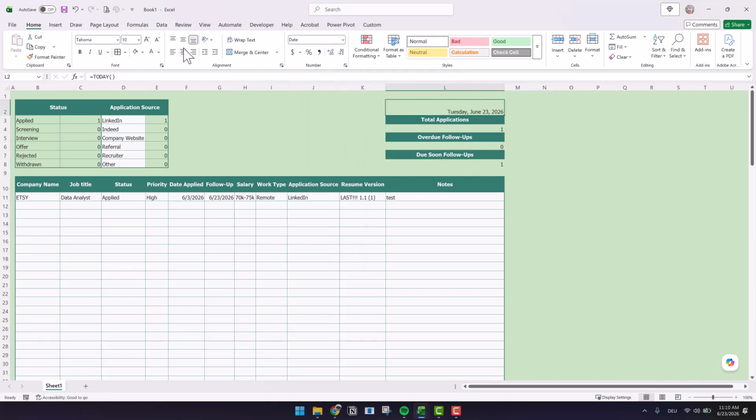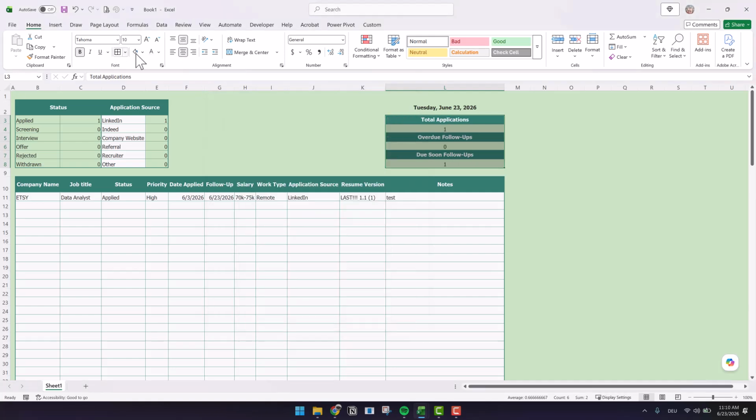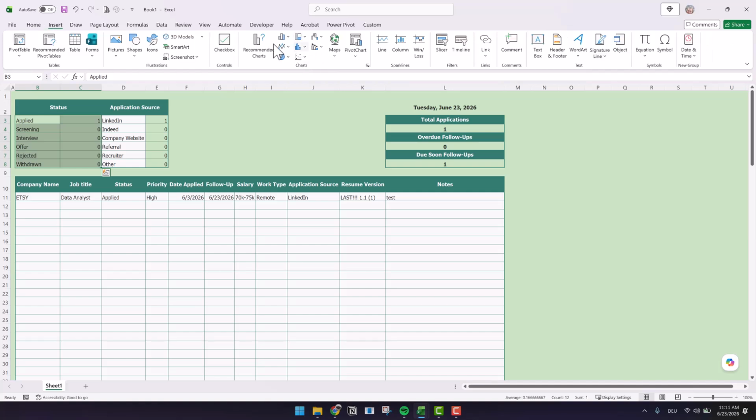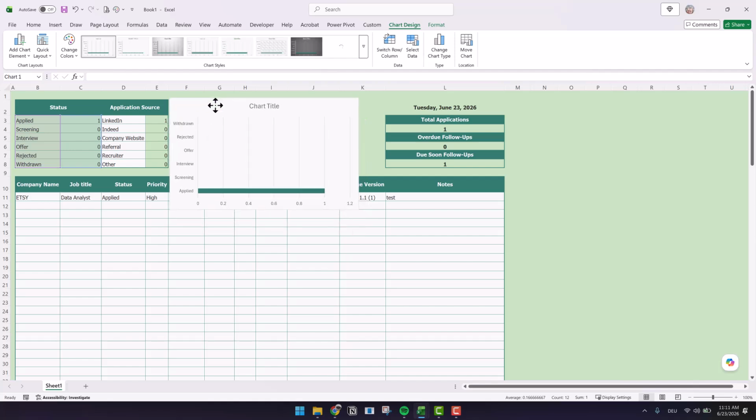I'll just add my header formatting to the names, and then I will center everything, make everything bold, add some borders and things like that, so everything looks kind of similar. Next step is to add our bar chart. I like the horizontal bar charts. We can delete the chart title. I'll just resize it so it fits better into my dashboard.